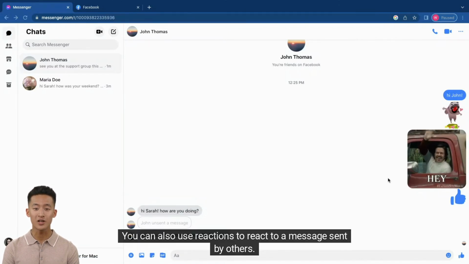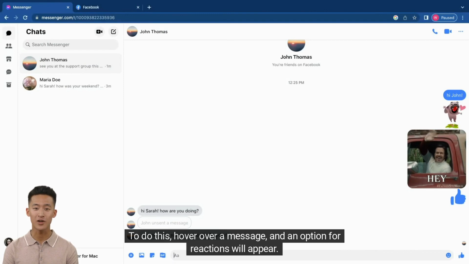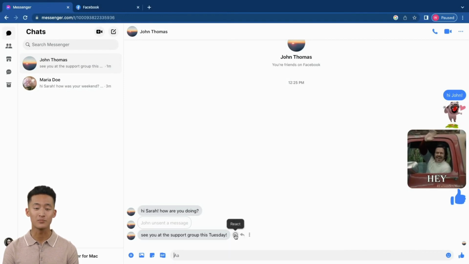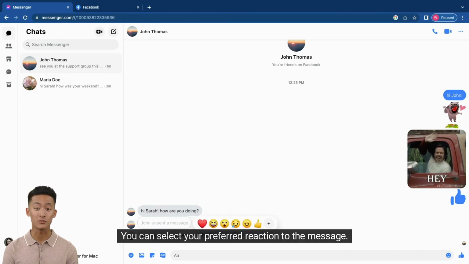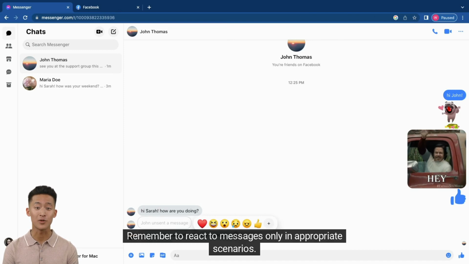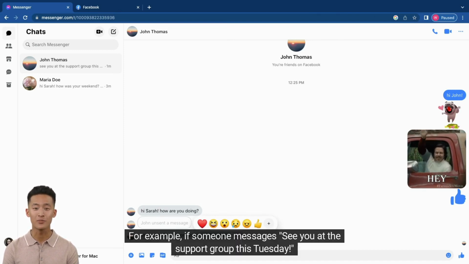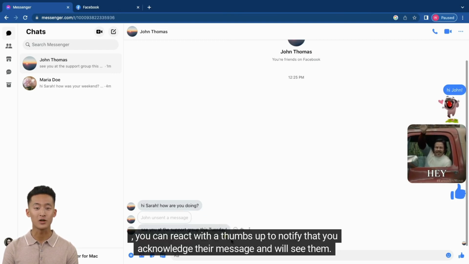You can also use reactions to react to a message sent by others. To do this, hover over a message and an option for reactions will appear. You can select your preferred reaction to the message. Remember to react to messages only in appropriate scenarios. For example, if someone messages "see you at the support group this Tuesday," you can react with a thumbs up to notify that you acknowledge their message and will see them.